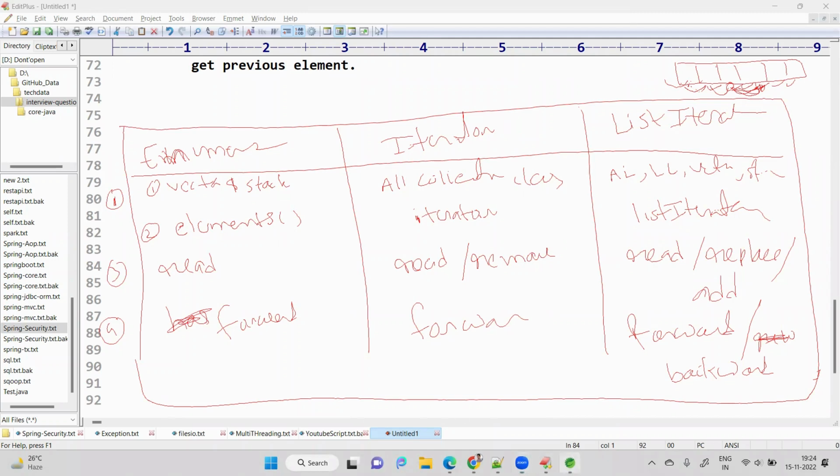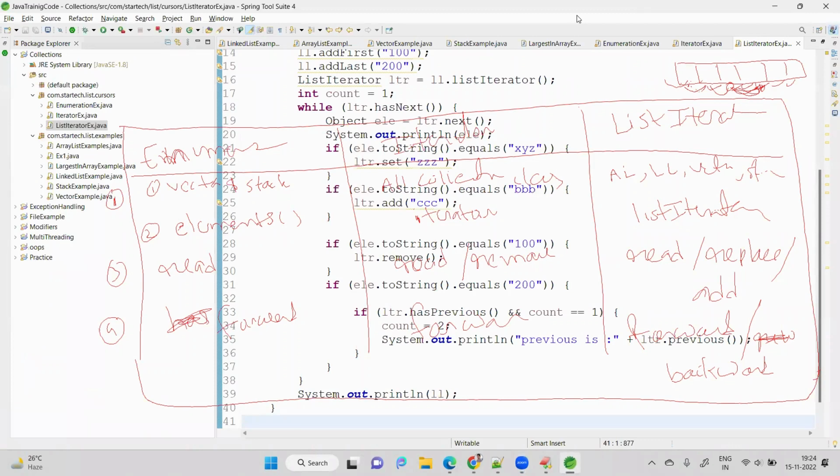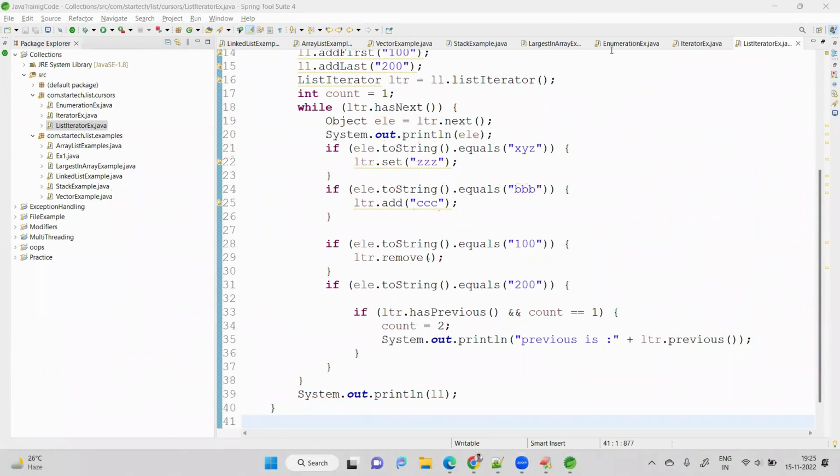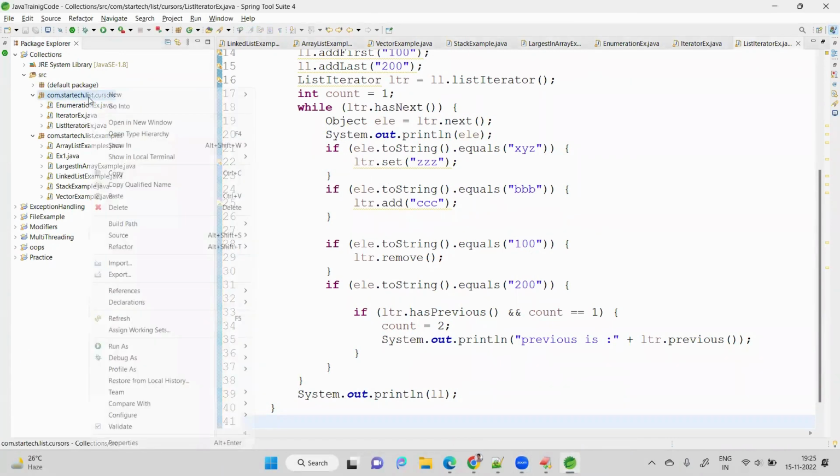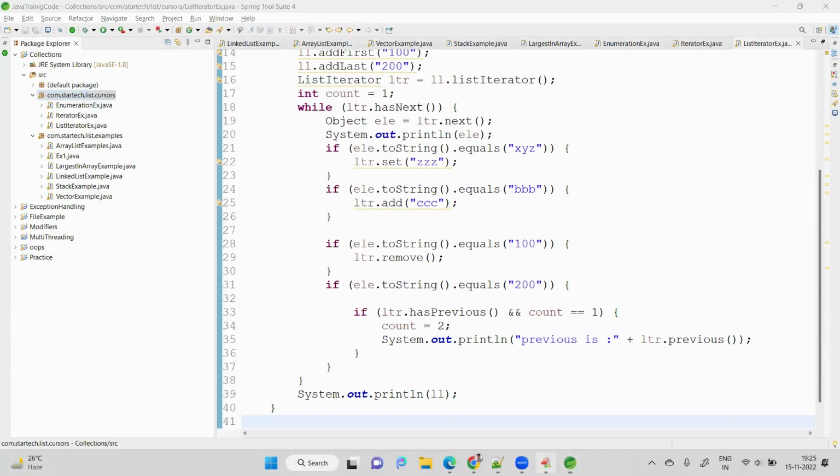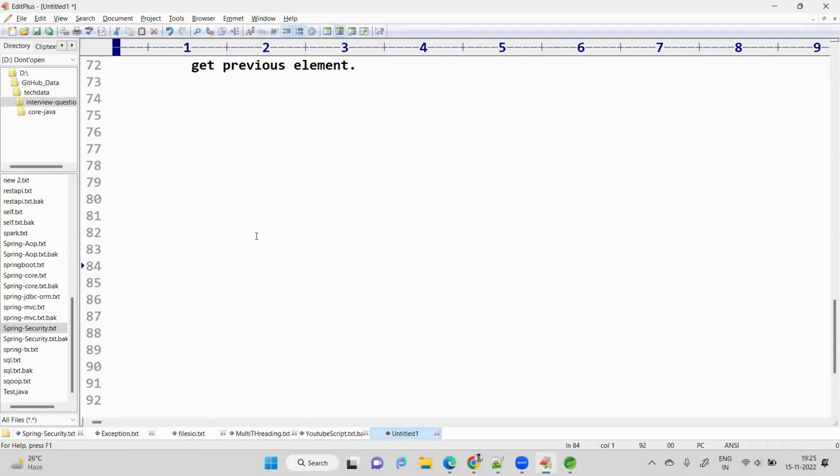Let me cover a for each example here. On top of a collection, what is the functionality of for each? We can get elements one by one. For each is a separate concept, not completely about collections. It is not related only to collections. It can be used with collections and arrays also.